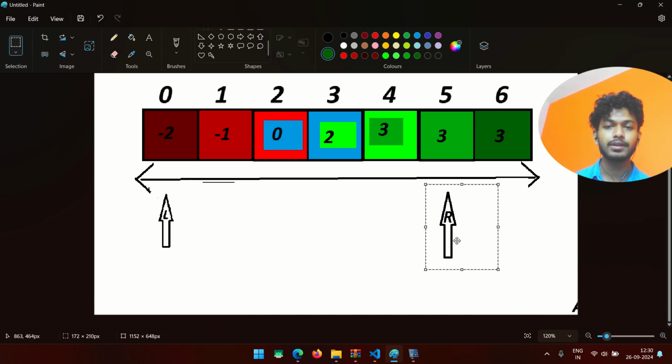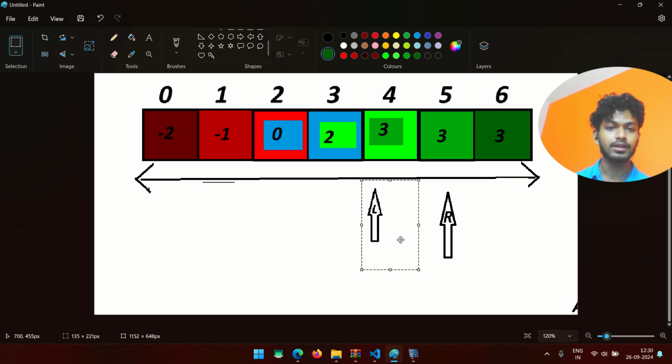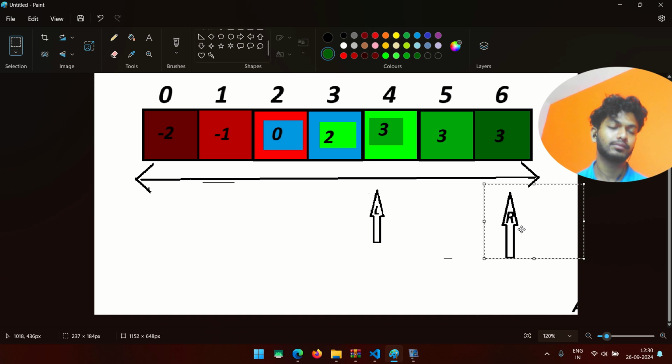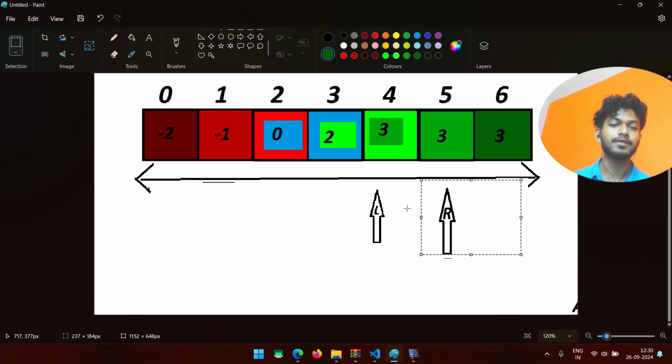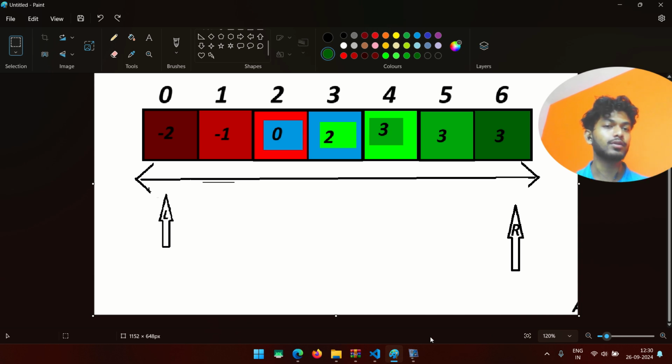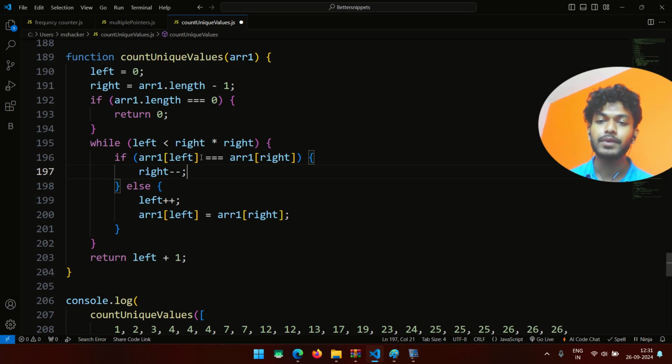For example, let's say left was here and right was here. Very bad example. In this case, both of them have the same value, so it will move further. Again, they have the same value, so they will move further like that. You have to decrement right, not increment right, because you have to come towards zero. 6 here, we are talking about the index. We have to decrement the index until it reaches zero. So we have decremented the right value when they are the same.